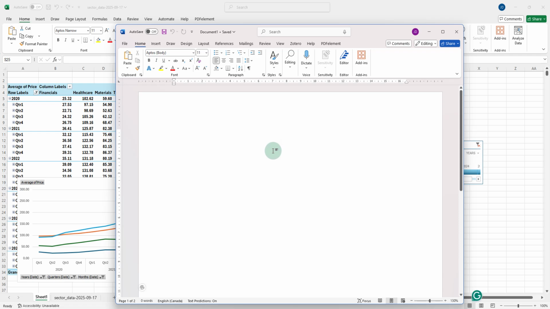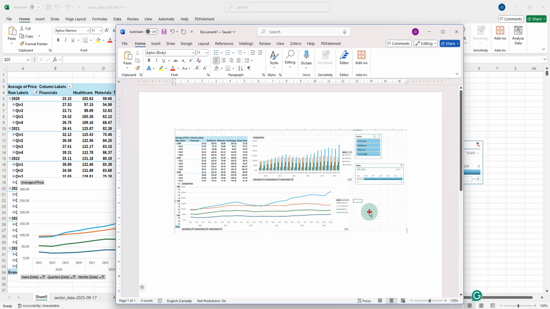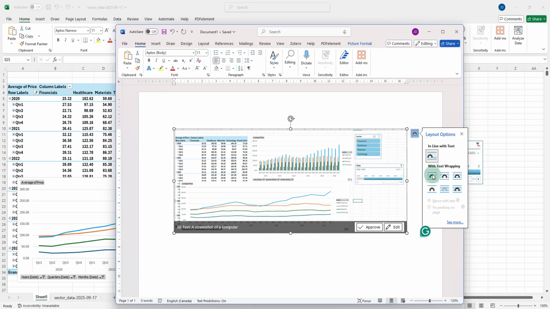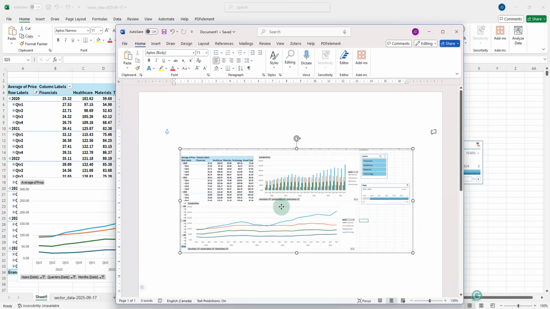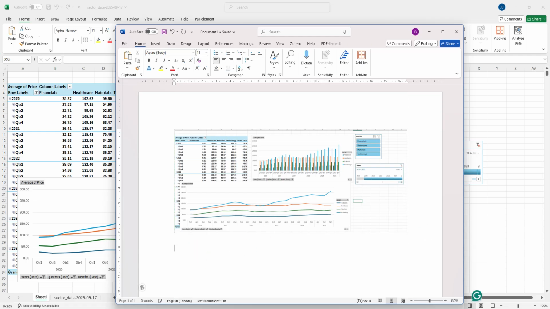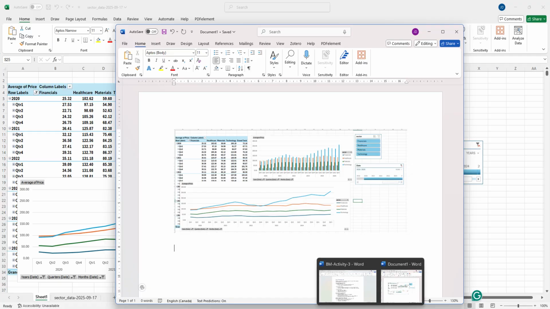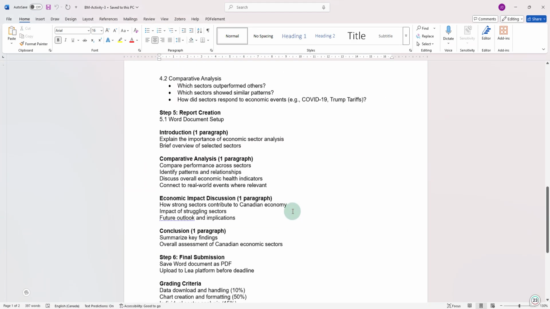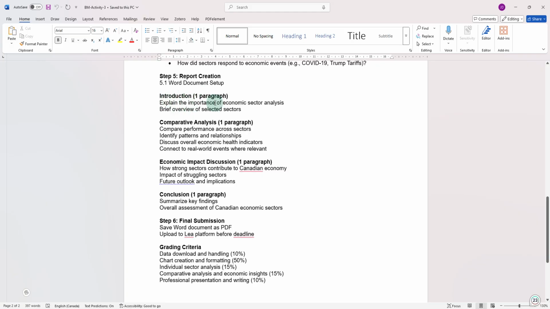I have a blank screen. I'll put it there, fix it there, and click there. Now you can move it as you want, and now is the opportunity to answer the questions which are given. If you look here, it says you have an introduction. Then you have a comparative analysis where you are comparing the different sectors. Then there is an economic impact discussion, where you are talking about the strong sectors of Canada, and finally you give a conclusion.